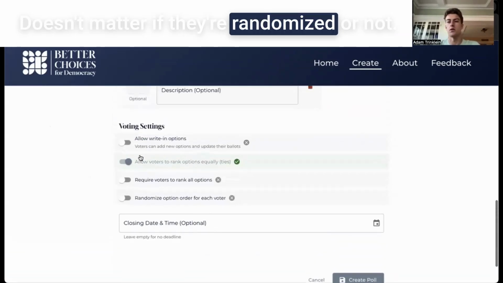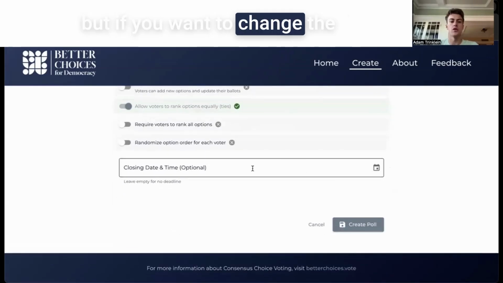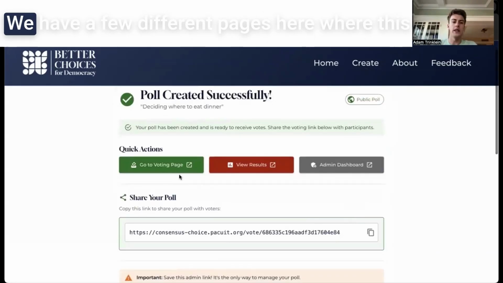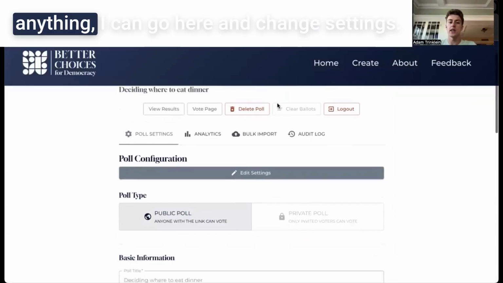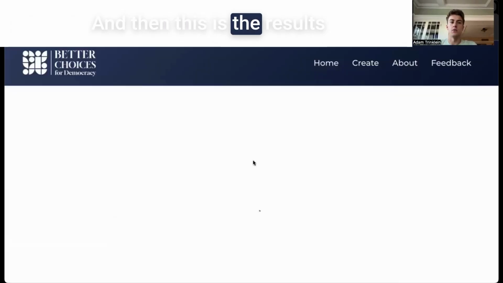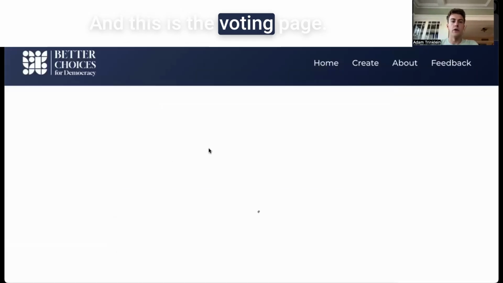Doesn't matter if they're randomized or not. And we won't change the date, but if you want to change the closing time, you can do that here. And I'll say create poll. We have a few different pages here where this is the admin dashboard. So if I want to change anything, I can go here and change settings. And then this is the results page, which nobody's voted yet. And this is the voting page.